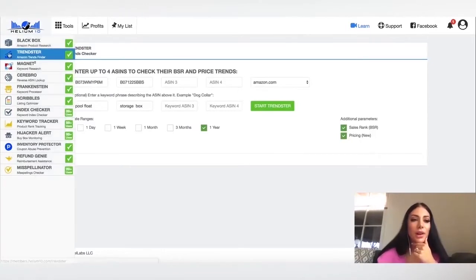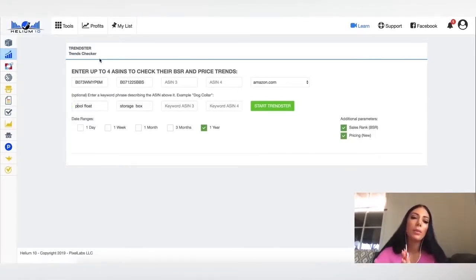So I've now clicked on the Trendster app over here. And so basically what this is going to help you do is going to help you analyze if this product is a trend and what the history is of this product. So when I was initially starting my business, one of the products I picked was a 3D fiber mascara. And that product was a trending product, which means that there's a peak, but it also dies down and the trend ends. So it's really valuable to know this information ahead of time. So in this example, I've added two different products here. One is a pool float and one is a storage box.